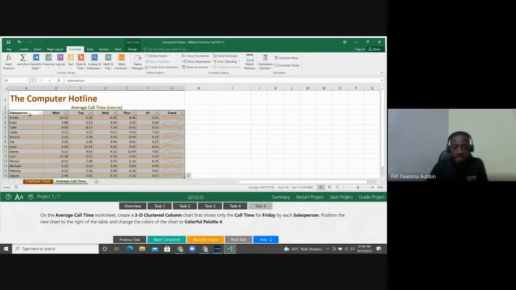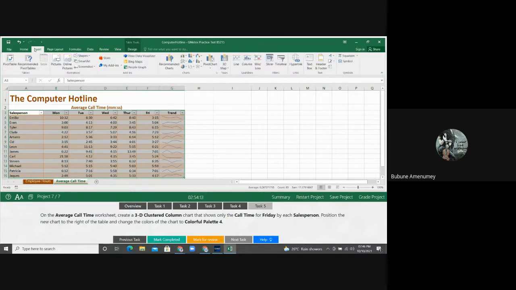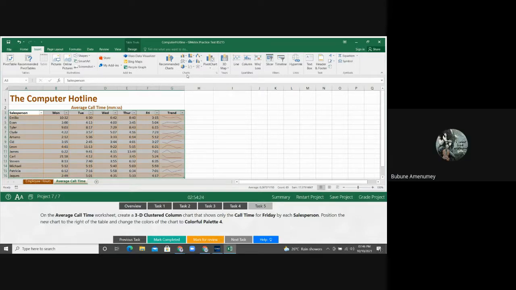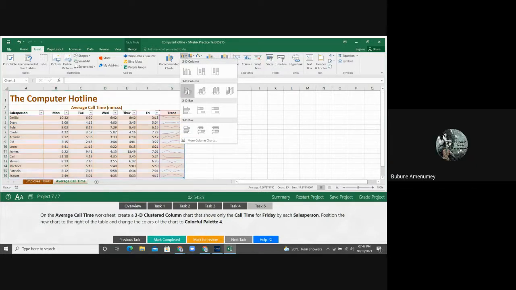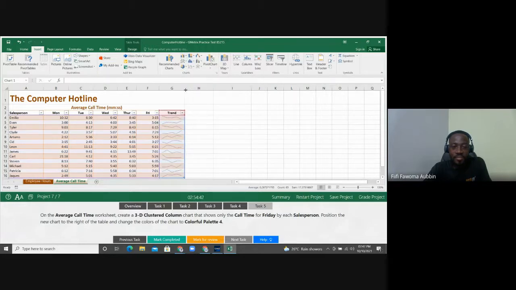Okay, Kubune. So how do we go about this? You need to unmute. I want to try. I'm not really sure about it. Okay, so you go to Insert. Then you go to the chart group. Okay, good. Then you choose the column where the bars are. Then you see 3D. Okay, I've done that.